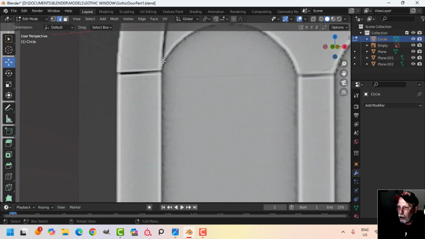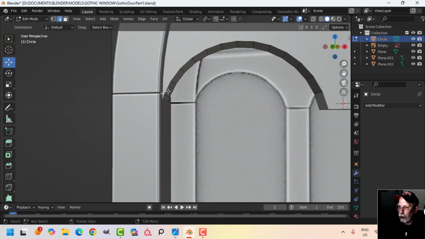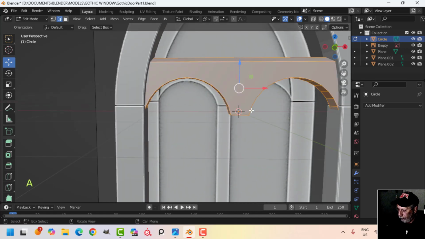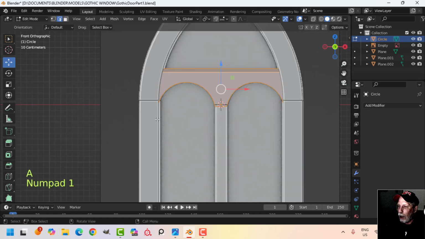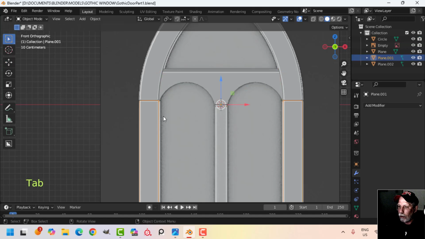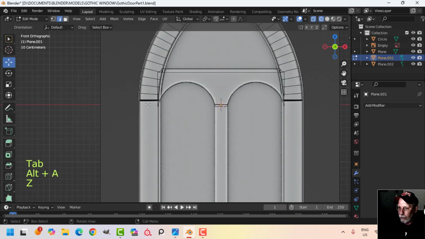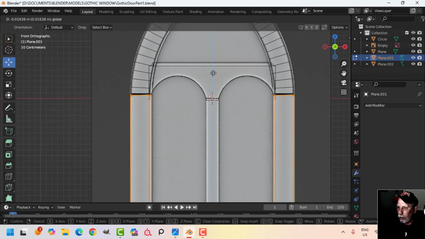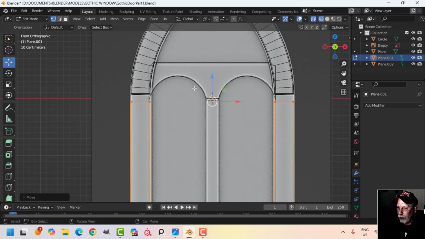See the way this arch comes in? It doesn't quite go over this much here. So how can we do this? I am going to suggest that we fiddle around with this. I'm going to suggest we border select there and pull these down a bit. We can always pull them up. Just pull them down like that.